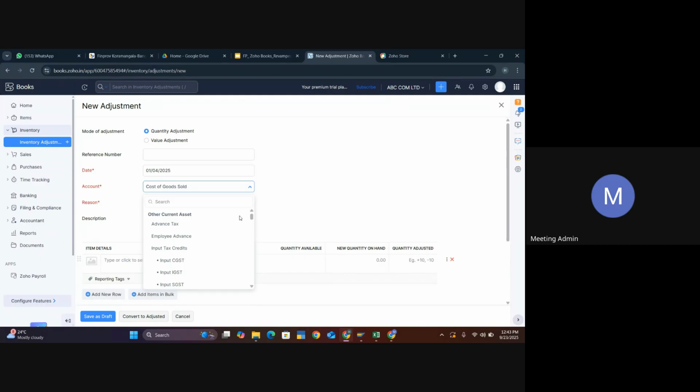Understood? In advanced tax adjustment, you have to do it in the GST part, or anything like capital or drawings. If you want to do adjustments, based on that criteria you can select and do it here. Since I'm doing the quantity adjustment, I am going to take it as cost of goods sold. Based on the cost of goods sold, I'm doing the things.